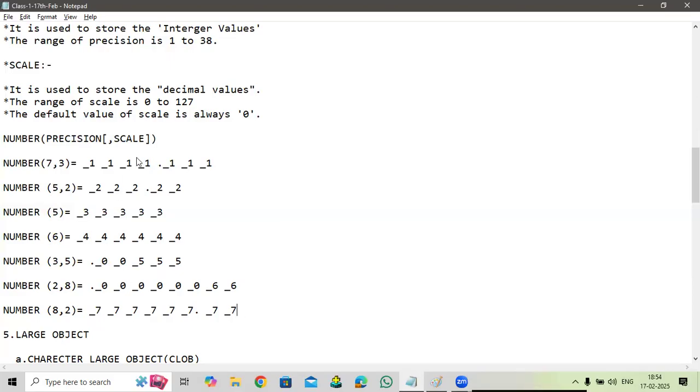Is it clear with this so far, Abhishek and team? Yes, sir. Clear. Great, very good.